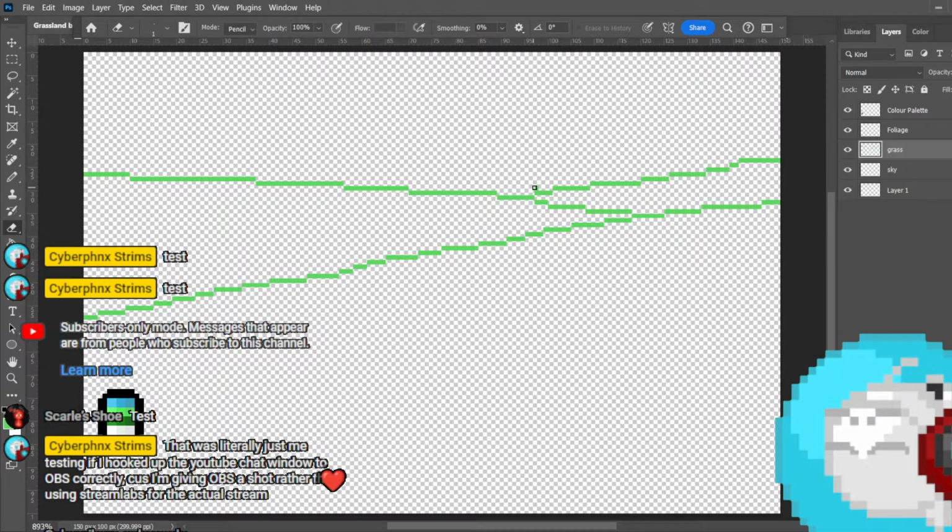Yay. Whenever you're doing art, make sure you save regularly. Then again, if you're working on anything, make sure you save regularly.